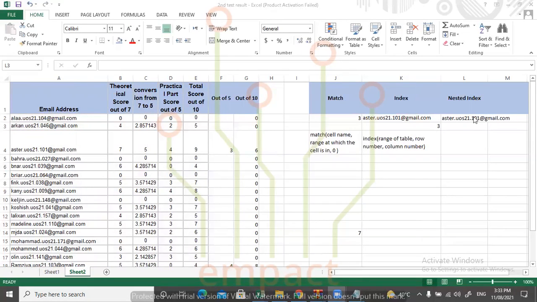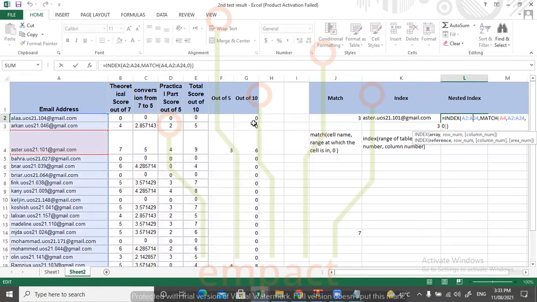Okay, guys, so the issue is that for the nested index, you're not supposed to select the whole table. You're supposed to select only one column, okay? So what do we do? First, we write index, and then, for example, I'm looking for a stair. Just like how we use match for one column, here we use index again for one column. We select from here, for example, from the first email until the end.